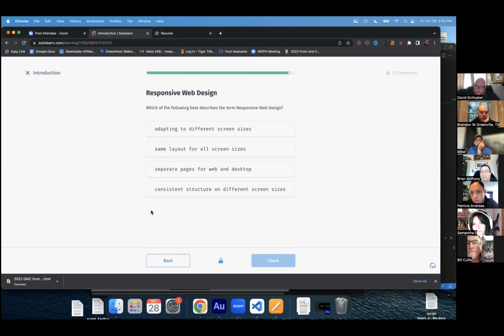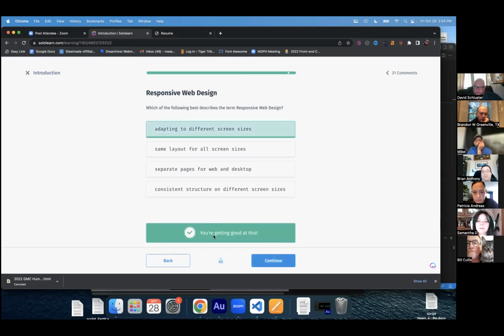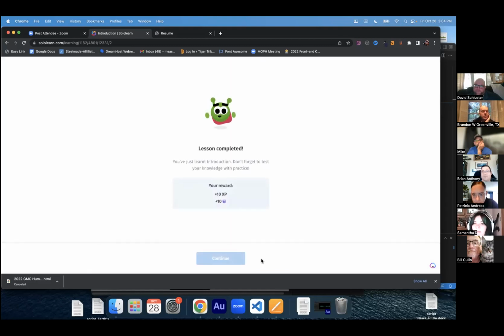Can you answer this, Brian? Which of the following best describes the term responsive web design? I would say adapting to different screen sizes. Perfect. That's the whole point of it. Mostly for mobile phones, but also when you shrink your browser down to half size and stuff. But yeah, good.